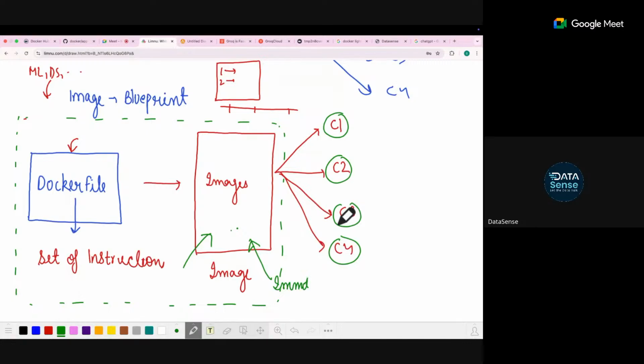Once you have created an image, your application is not running. Think of it like this: you have a vehicle, right? You purchased a vehicle and stored it in your house. Now, when you start your vehicle, then it becomes a container. Okay, right?